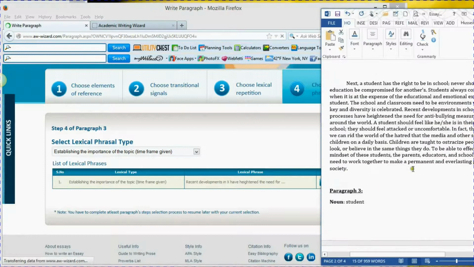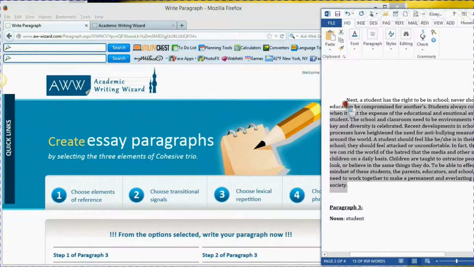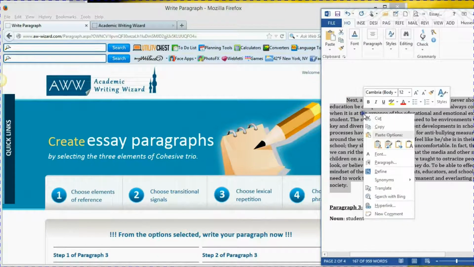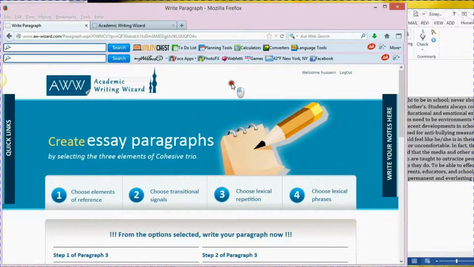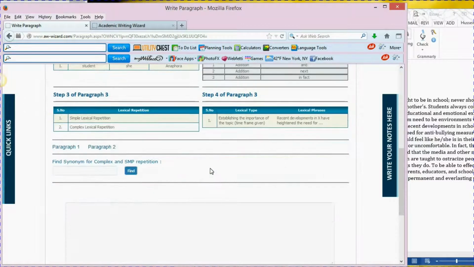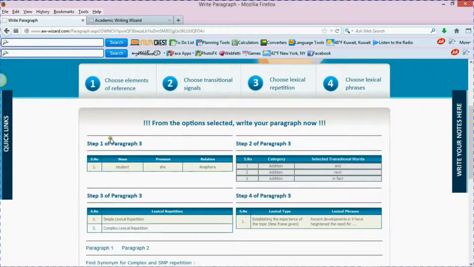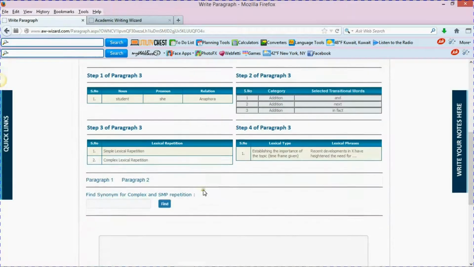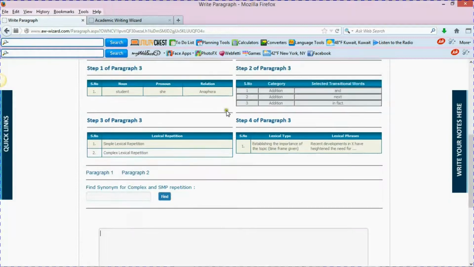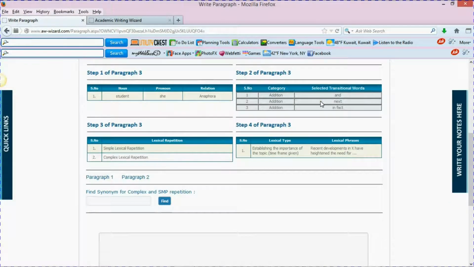Alright, now we come to the page where we can start writing our third paragraph. Now let me go back and copy the paragraph for the sake of time here. Alright, simply I'll go to this box, having selected all of these elements. As you can see, these important elements of the lexical cohesive trio: the noun, the pronoun, the relationship, whether backward or forward. Then we have logical connections, and of course that of addition in this case, and next, in fact, the types of repetition and the lexical phrases. We can now click here and start writing our paragraph.